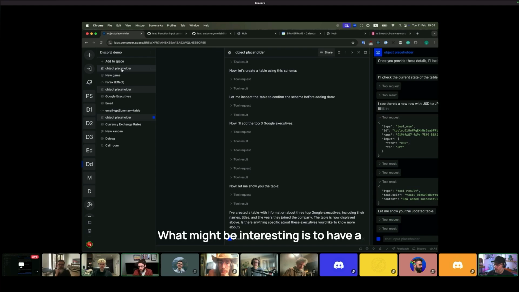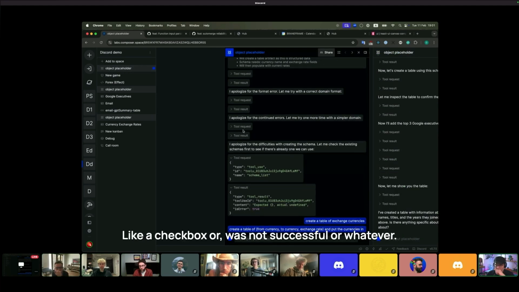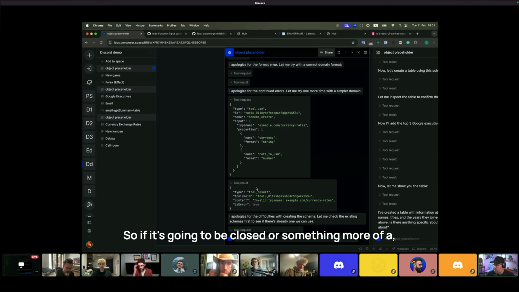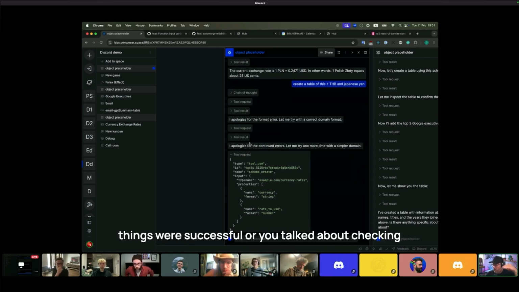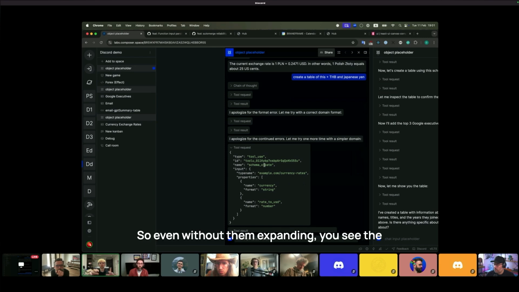What might be interesting is to have a little status indicator on the tool request, like a checkbox or a was-not-successful marker. So if it's closed, it's almost like a status report that you can dig into if you want to see it, but it's visually letting you know that things were successful. Or you talked about checking off your bullet list before, Rich, in an internal demo. Yeah, and it looks like actually naming the tools would be nice as well. So even without them expanded, you see the actions it's performing in the background while it's thinking.